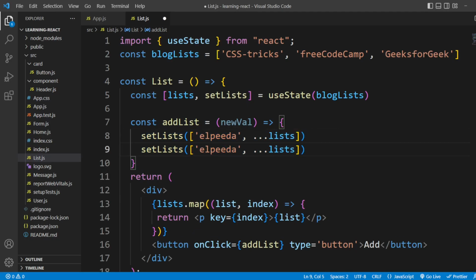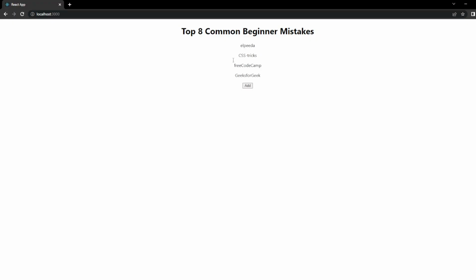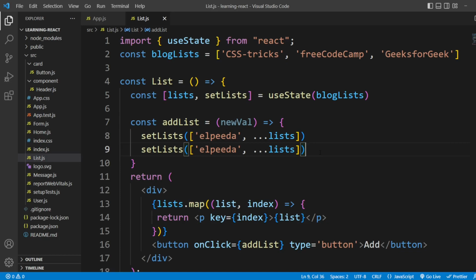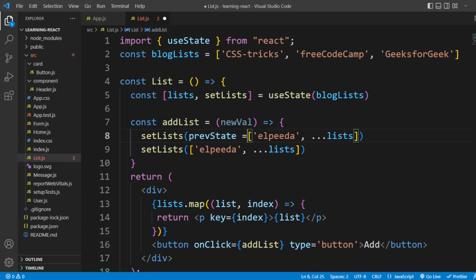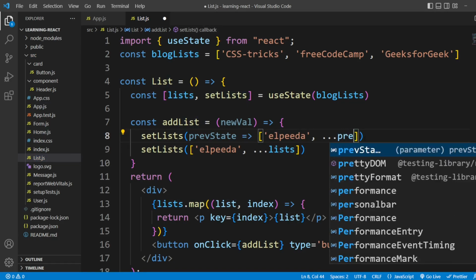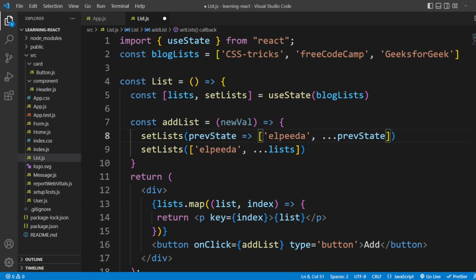Let's see. Now save it. Now click the button and it only appears 1 time. Why does React behave like that? Because when the component re-renders, the variable doesn't update immediately and it has no chance to update the previous value. It is best practice to use the setter function when you need to update a value based on the previous value. For this, I will specify the previous state, the arrow function, and replace this with the previous state. It will receive the previous value first and then update the new value based on the previous state.